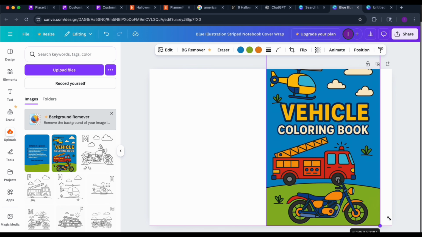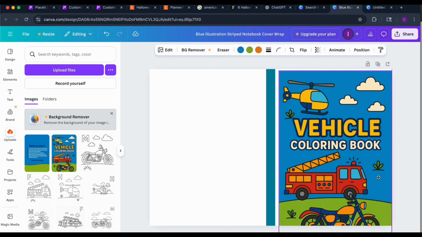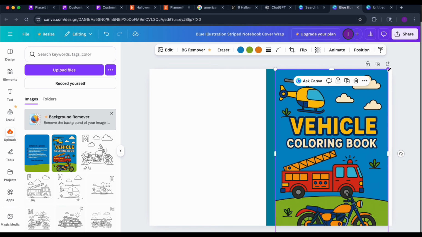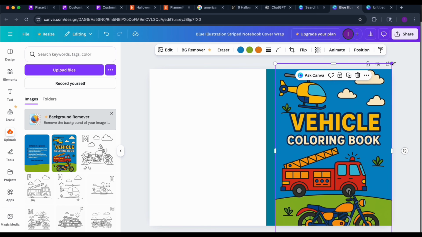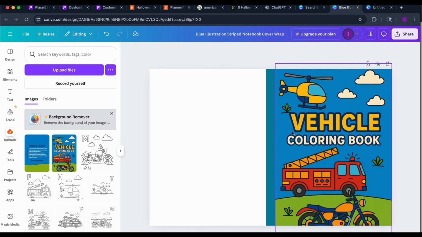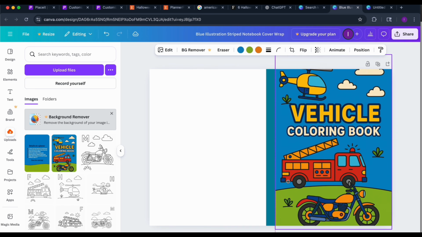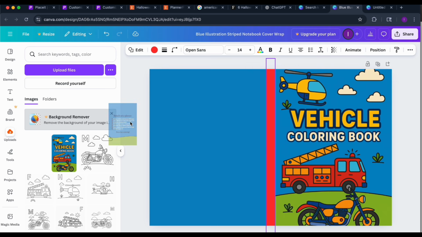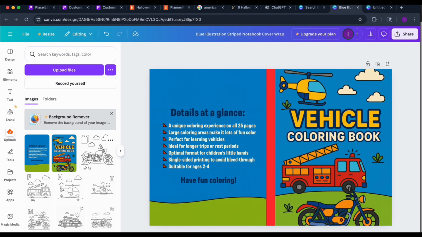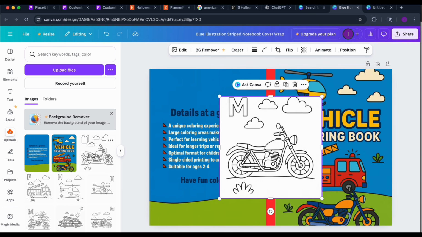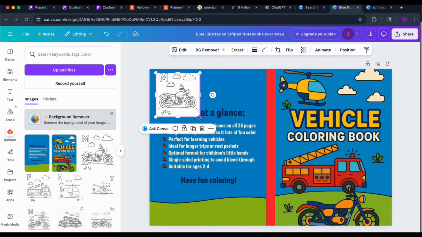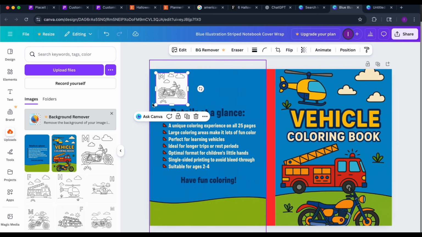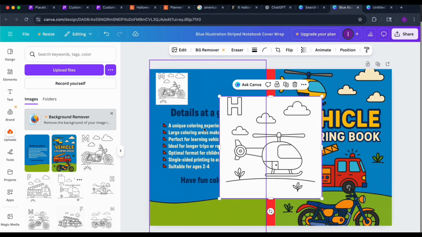If you did get an image from Nano Banana and it had a watermark, you can go over to Flow, which is another Google program, and you can enter that in and ask it to remove the watermark so that you don't have to deal with that. So you add the back and the front, and then you're going to want to put some of these images in there so that people can see what it looks like inside your book.